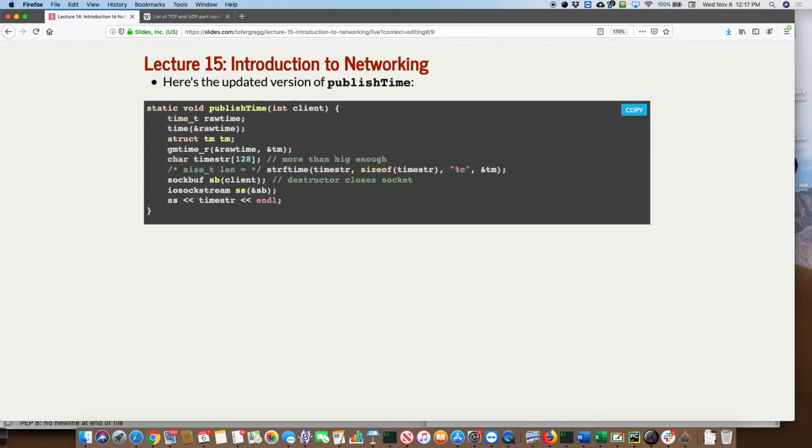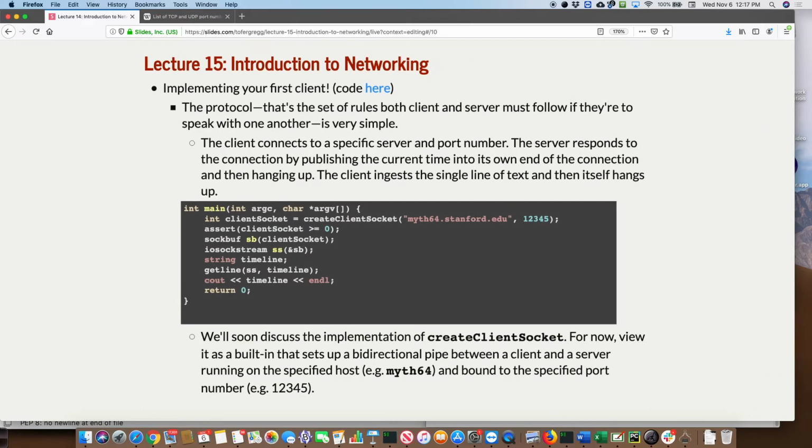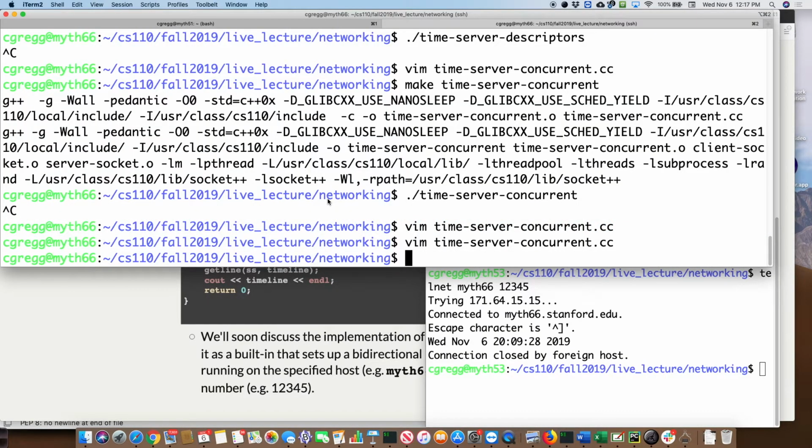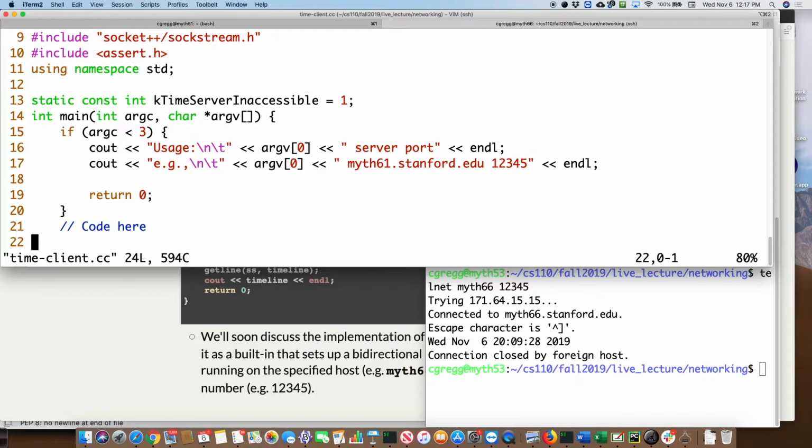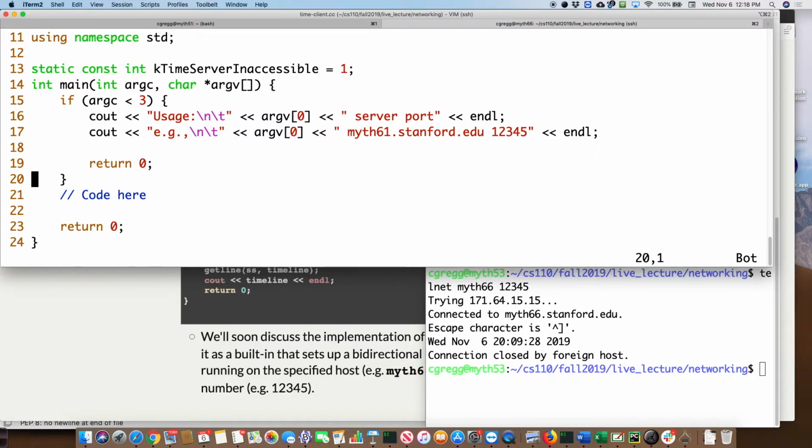Okay, so I got the published time. Let's actually implement the client. So what we'll do is we'll do time client. I think I've got the starter code in here, timeclient.cc. Okay, so in here, what did we say the client needs to do? The client basically needs to request a connection from a particular port and then just get the information back from it.